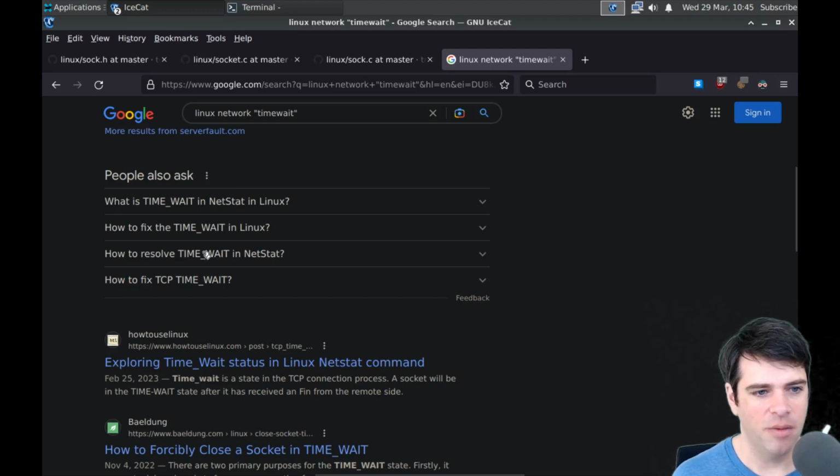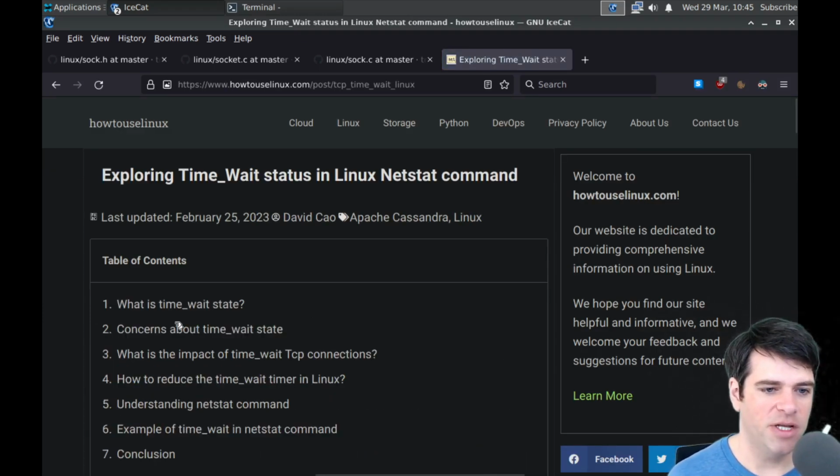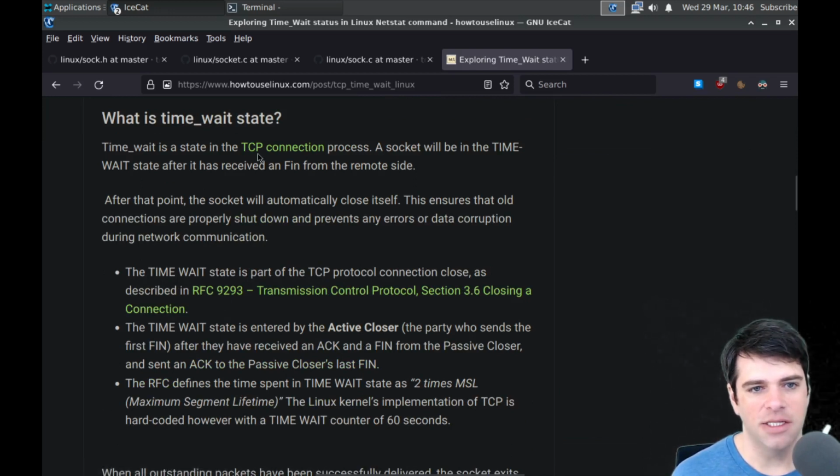How to fix the timewait, how to resolve timewait, exploring timewait status. What is timewait state? Timewait is a state in the TCP connection process. A socket will be in the timewait state after it has received a FIN from the remote side.